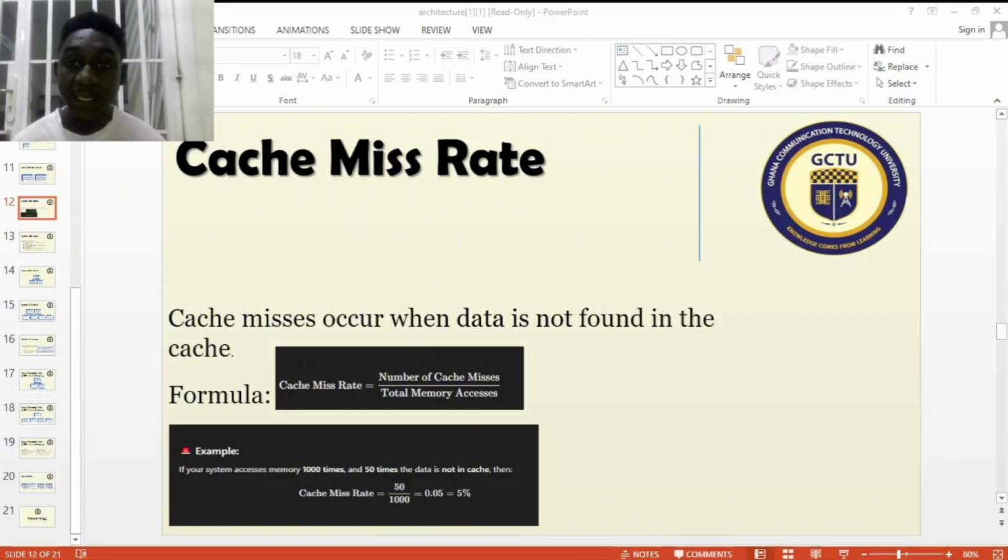This is the formula for the cache miss rate, and we have an example to help us understand how it works. If your system accesses memory 1,000 times and 50 times the data is not in the cache, then the cache miss rate in this instance is 50 divided by 1,000, which is equal to 0.05 or 5%. This example shows how the formula works. And there are types of cache misses.